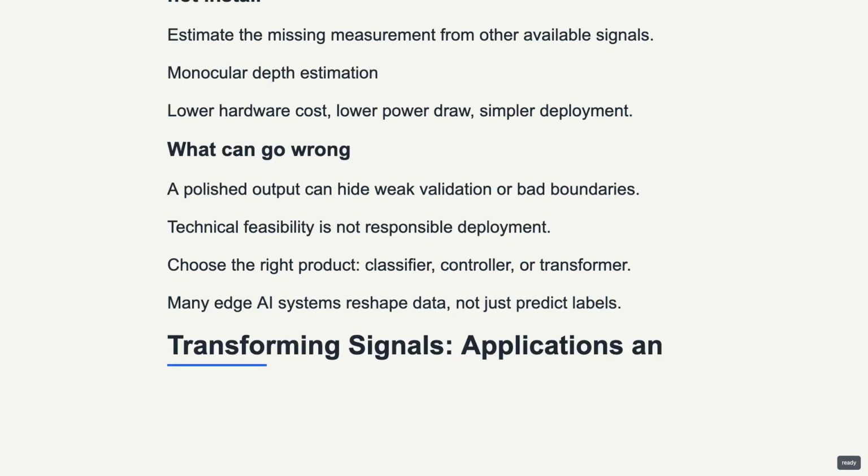Edge AI becomes easiest to understand when the model is treated as a signal transformer. The important question is not only what it predicts, but what new signal it can produce under real constraints.